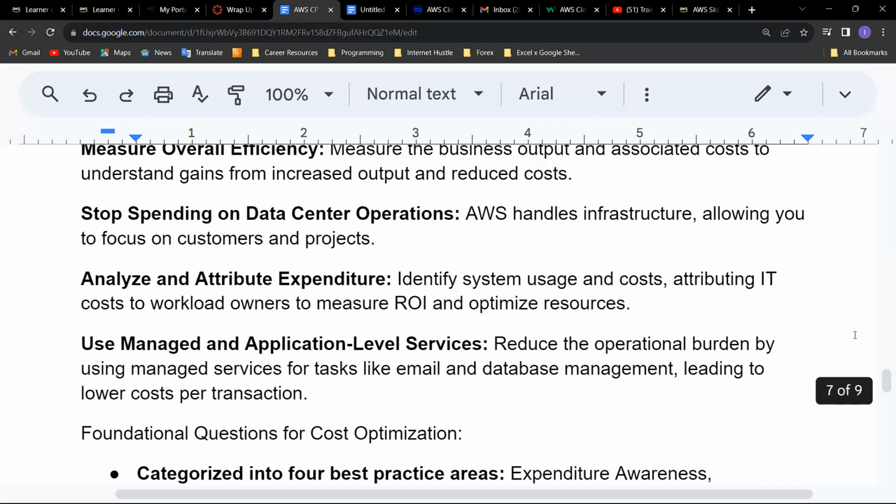And use managed and application level services so that it reduces operational burden. By using managed services for tasks like email and database management, you get a lower cost per transaction. With managed instances, a lot of things are taken off you, so you are able to focus on your project rather than managing resources or your underlying infrastructure in the cloud.